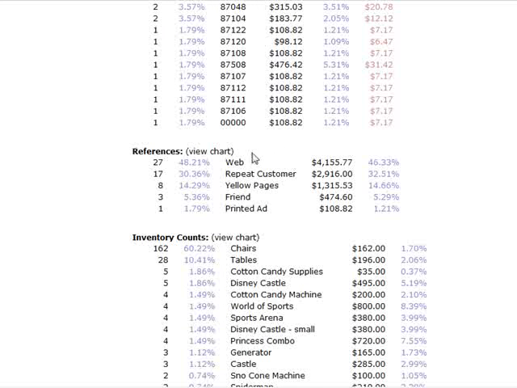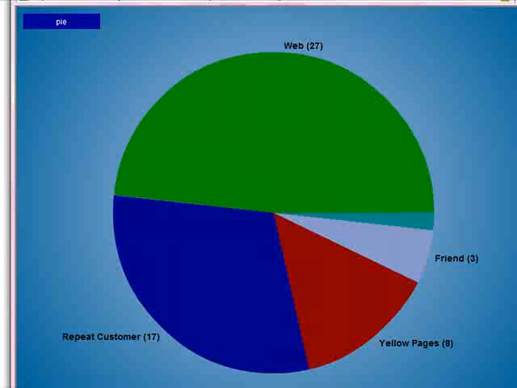And here's a little hidden button here. It says View Chart, and if you ever want to see these in a pie chart format, you just select View Chart, and you'll see that everything pops up in a graphical representation.